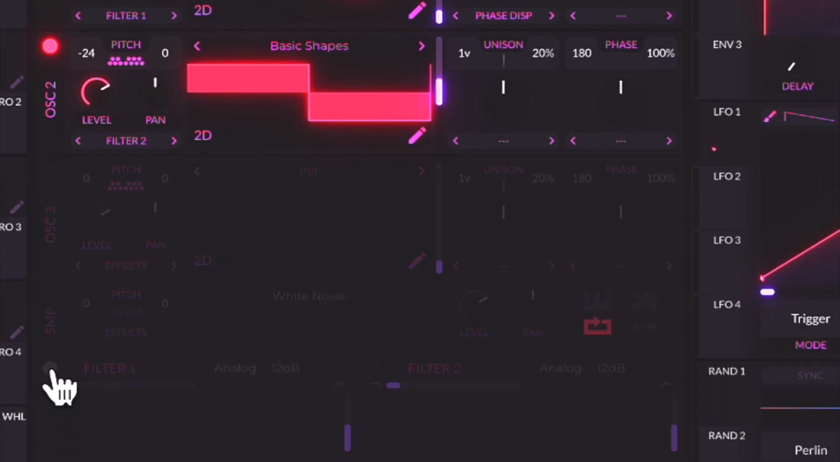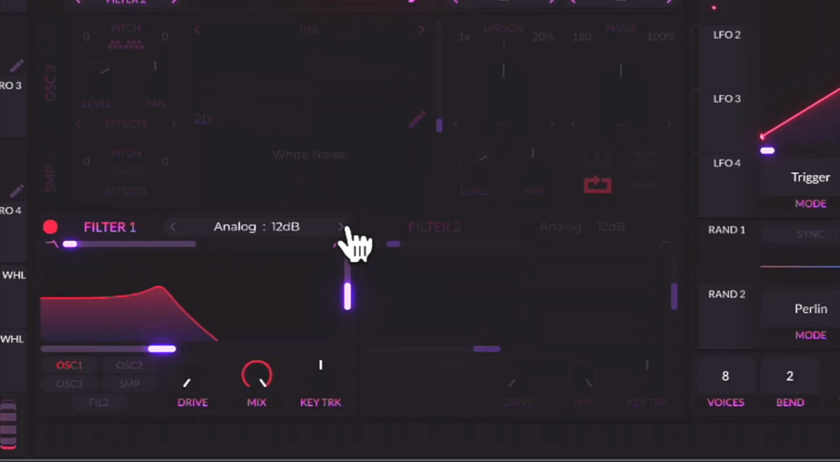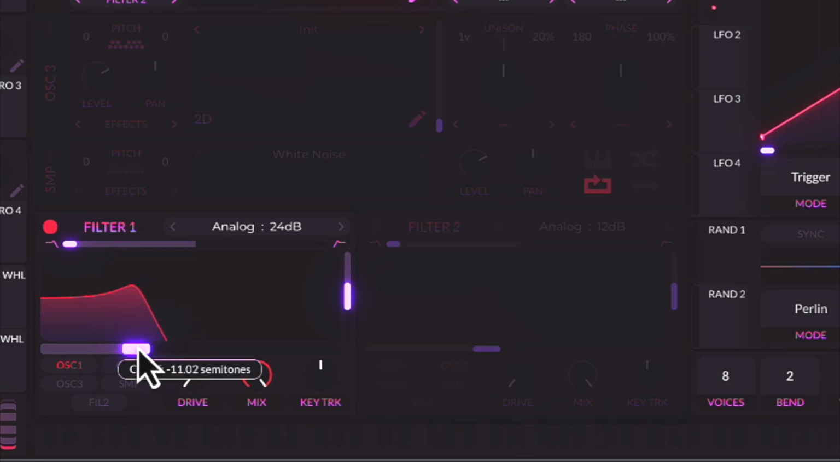Moving over to the filter section, we're going to go with an analog 24 dB filter. The resonance you can actually adjust to your liking. We can turn down the cutoff to about here. And then we're going to make sure that oscillator 2 is going through the filter.